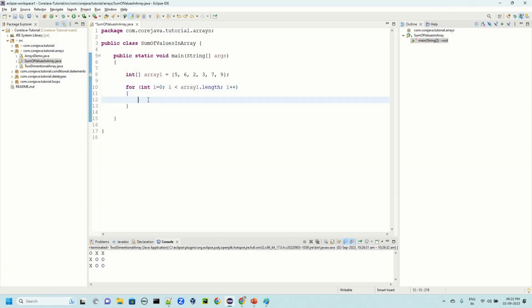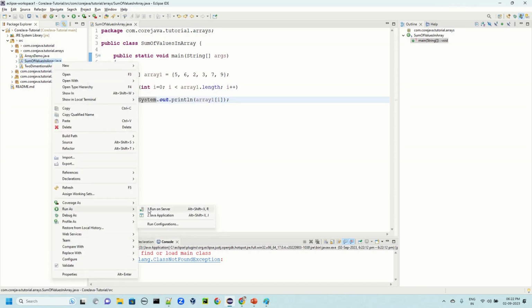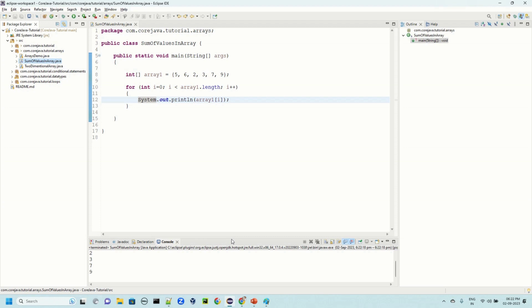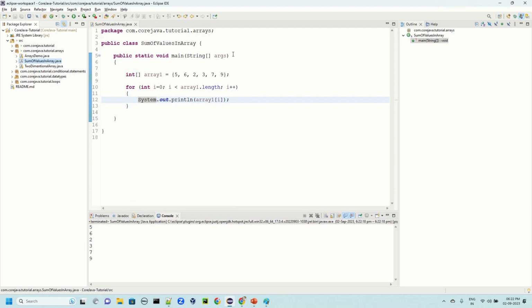Now, generally if you write array of i, this will print. We know this. We have to run this as a Java application. Now it is printing the values. This we know, like we know how to declare an array, how to assign values, and then how to access an array based on the index. And this is the short program.